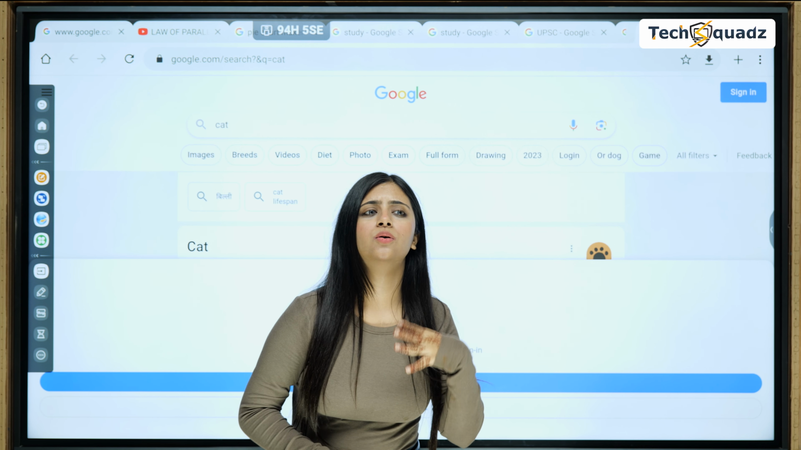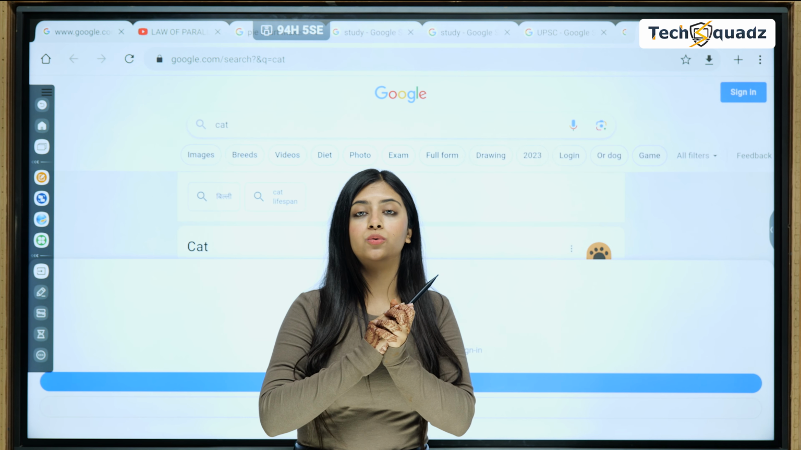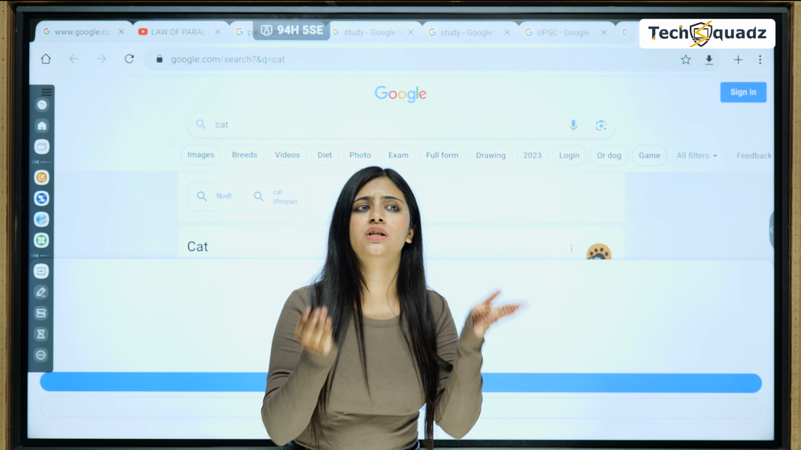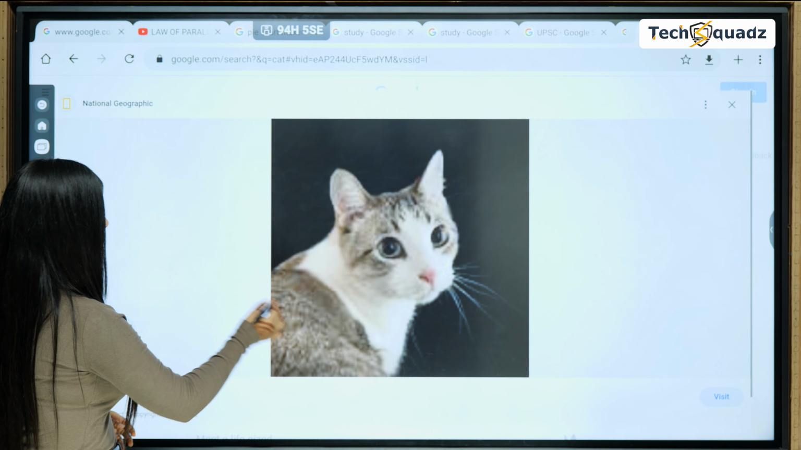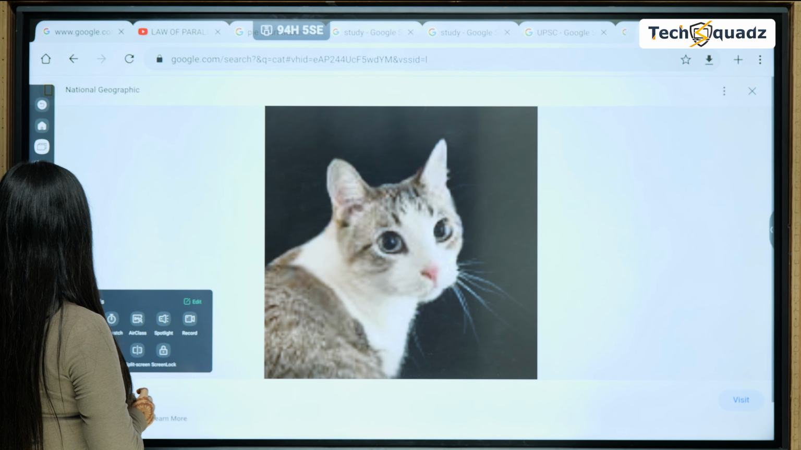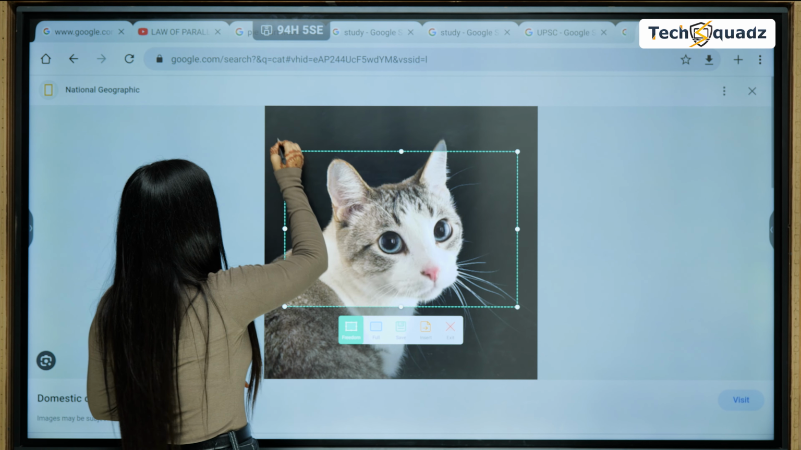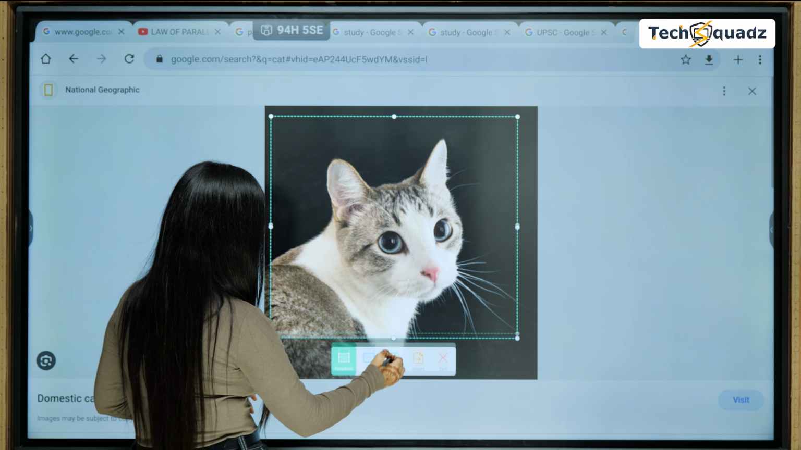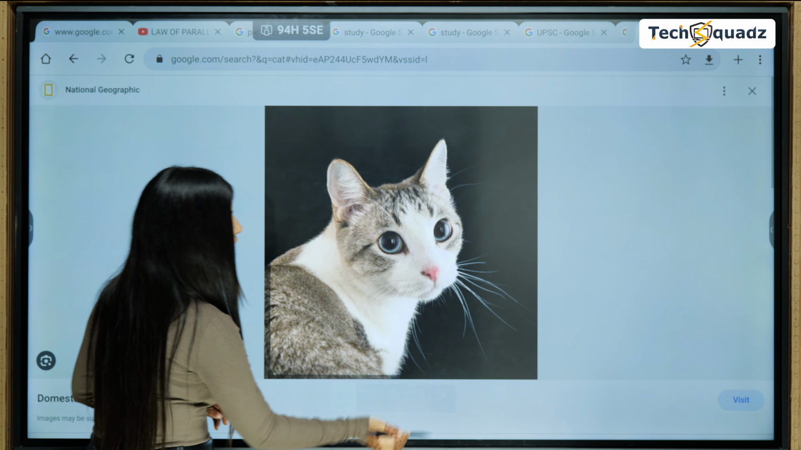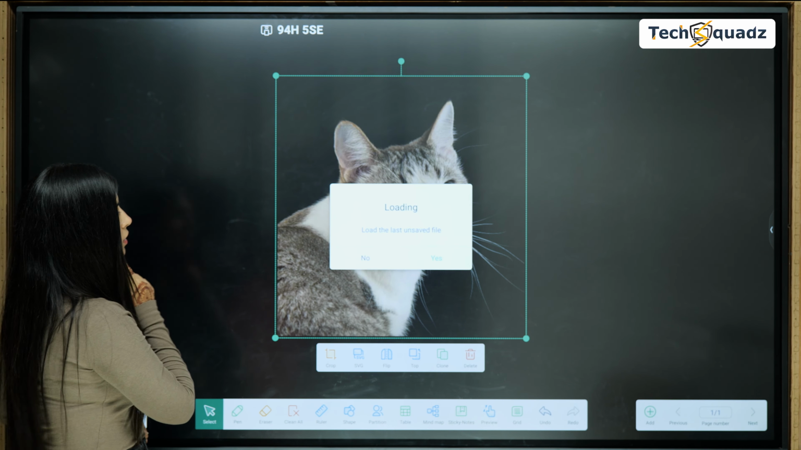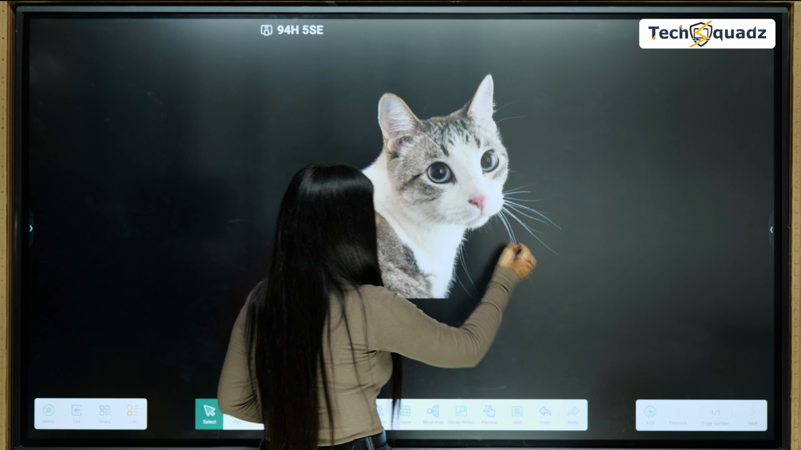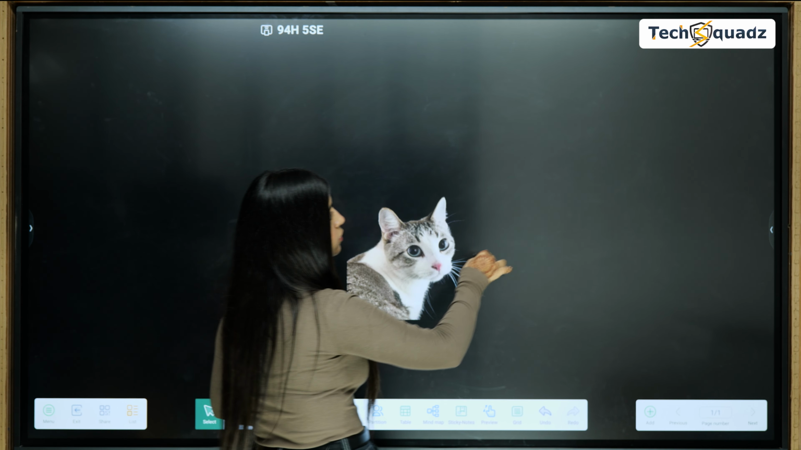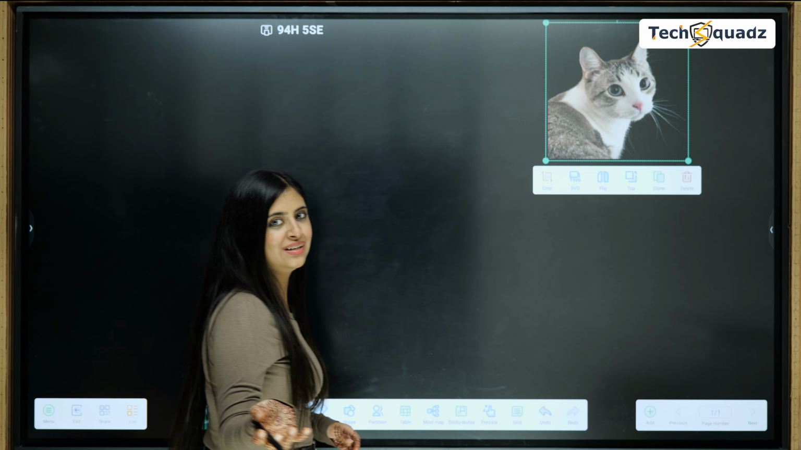Now, what if I want to insert an image or I want to pass on information which is associated with the image? So I'll simply click on this image. I'll select and I'll simply click on insert. Now I have this image right here. I can change its size and I can drag it anywhere on the screen as per my convenience.